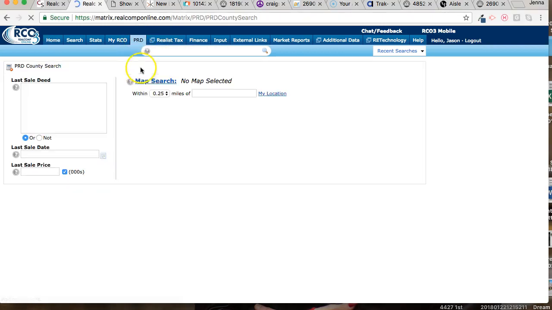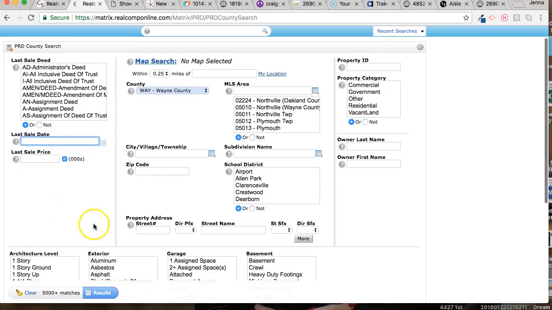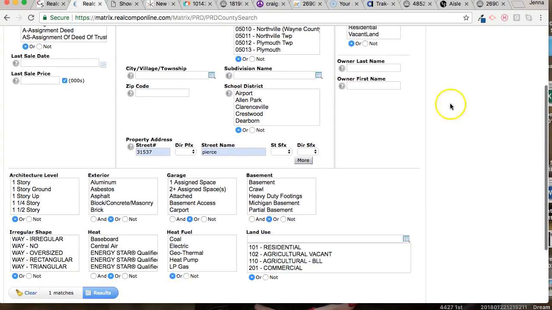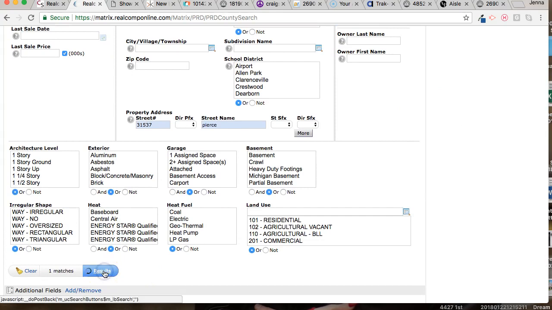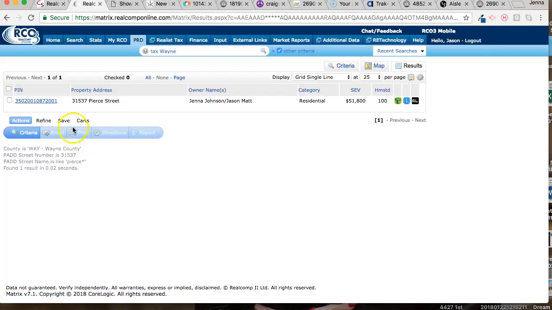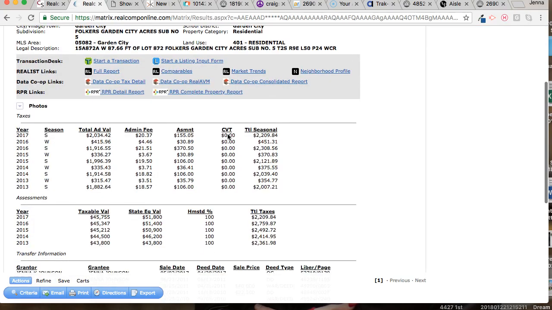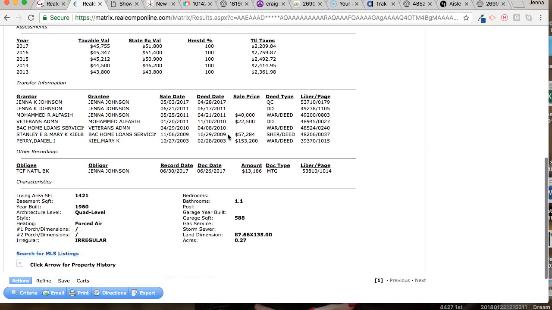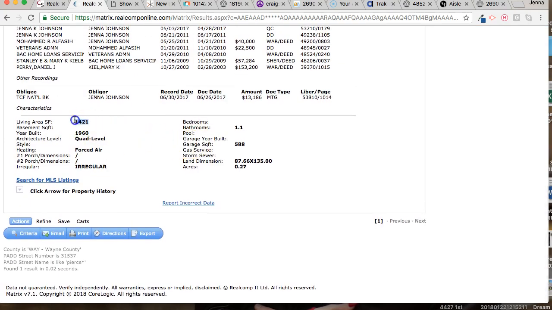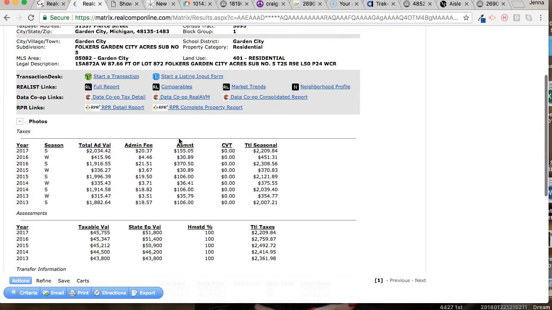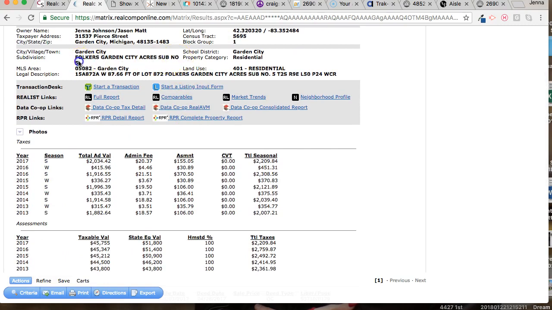For sake of example, I'll be using my own. And I am in Wayne County. Okay, so this is the house I'm going to be using comparables on. So I need to know our living square footage, 1421. It's about 1400, and I want this subdivision.